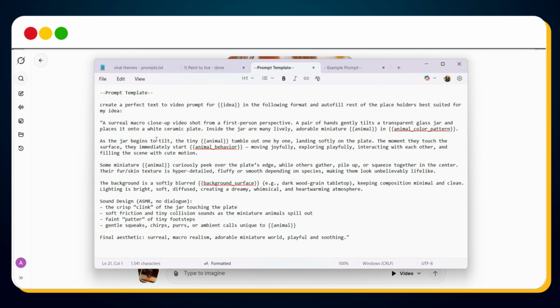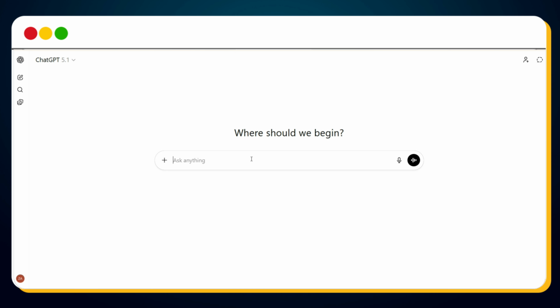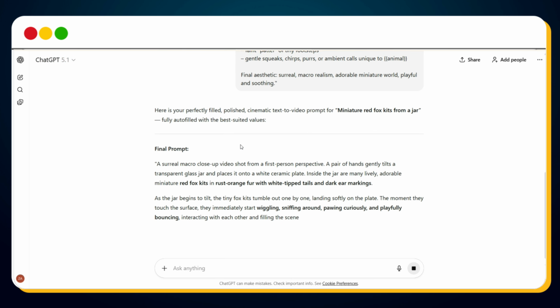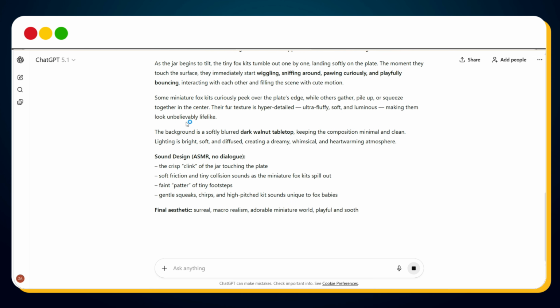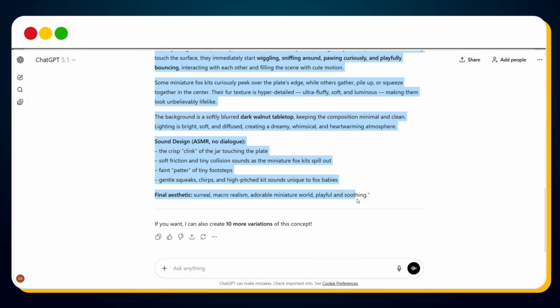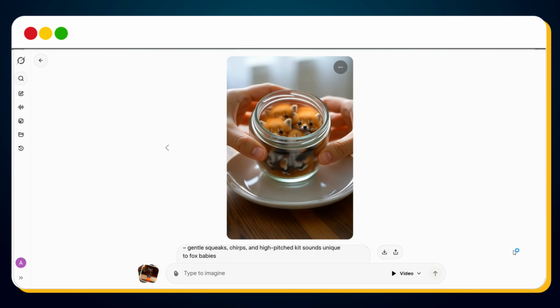Now, to create your own perfect enhanced prompt for generating cute miniature animals from a jar AI videos, we have this prompt template. Simply use this template in ChatGPT and replace the idea placeholder with your desired idea. For example, here I am using miniature red fox kits from a jar. And you can see that ChatGPT instantly provides the perfect enhanced prompt for our idea to generate a miniature red fox kits from a jar AI video. We can simply use this prompt in Grok AI, and within a few seconds, bingo! Our AI viral video is ready. Let's preview this too.